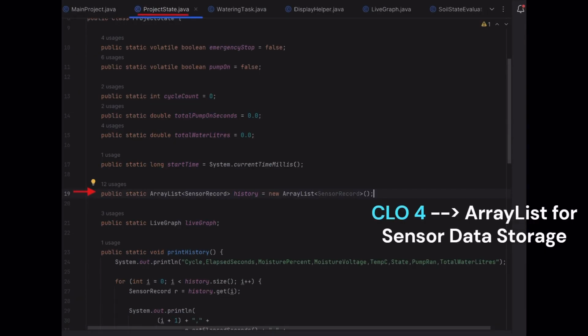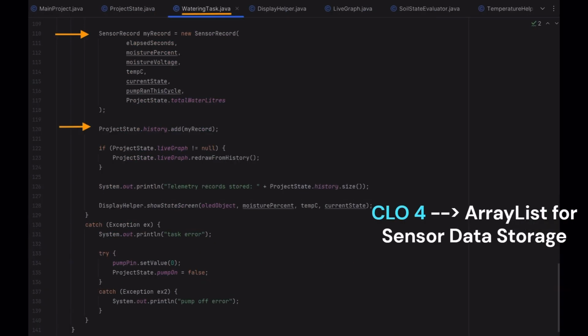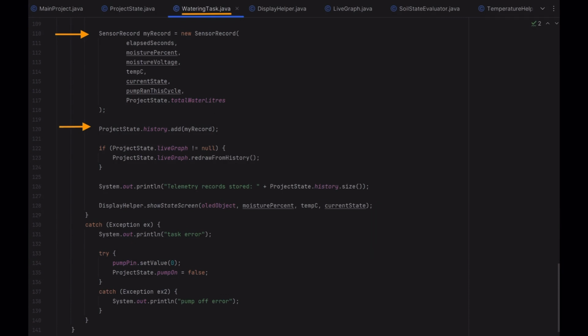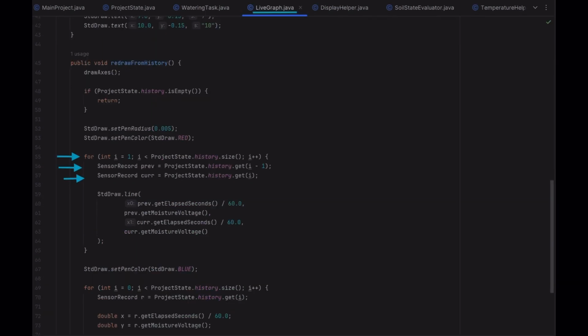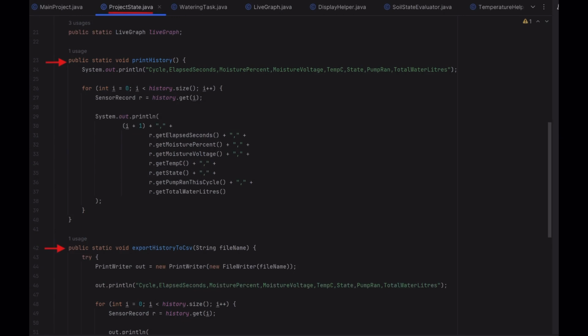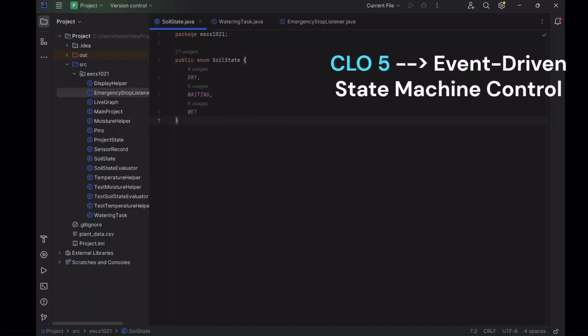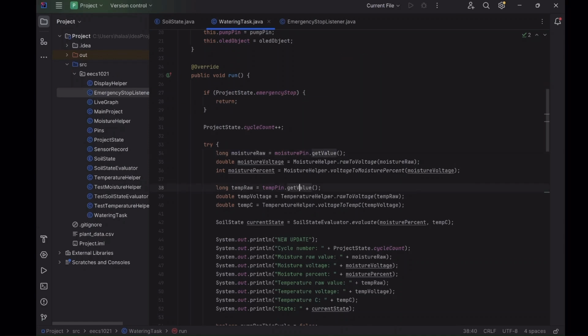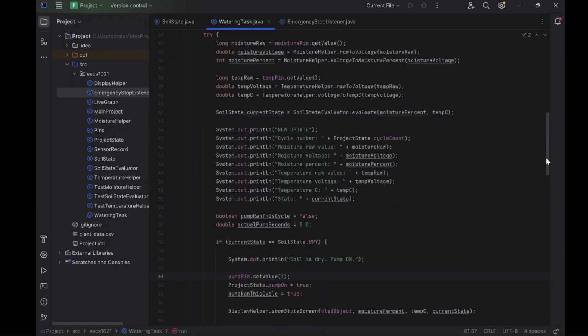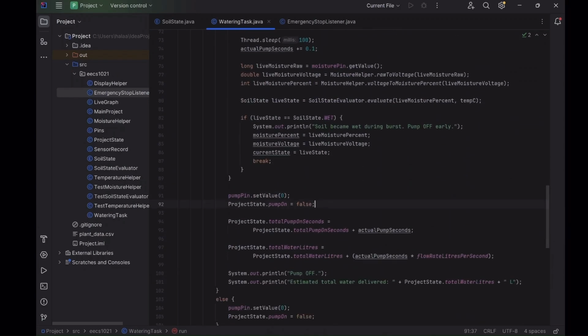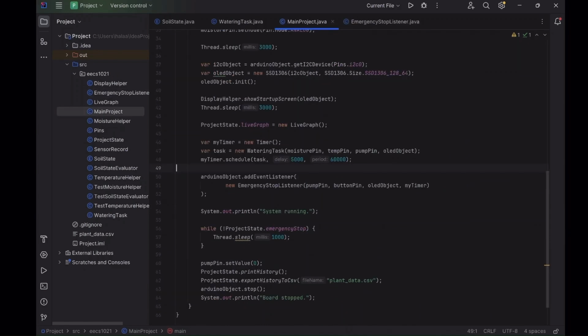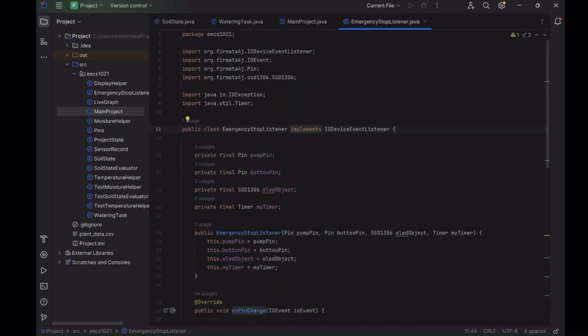For CLO4, I used an ArrayList of sensor record objects to store sensor data over time, and I also used that stored data for graphing, printing, and for CSV export. For CLO5, I used a state machine with dry, waiting, and wet states. The Java program uses conditional statements to decide the state from the sensor readings, and then it controls the Arduino hardware by turning the pump on or off.